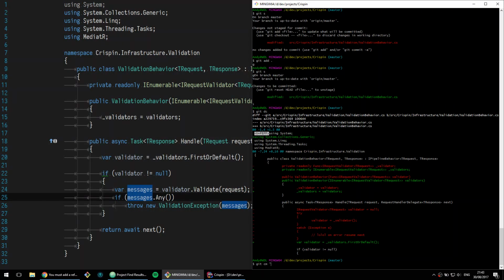So this is validation behavior. God, I want to put a U in that so badly. Remove kludge for validation objects.